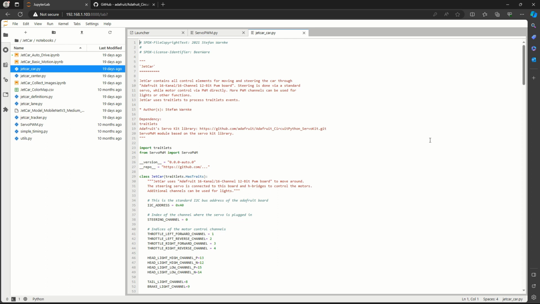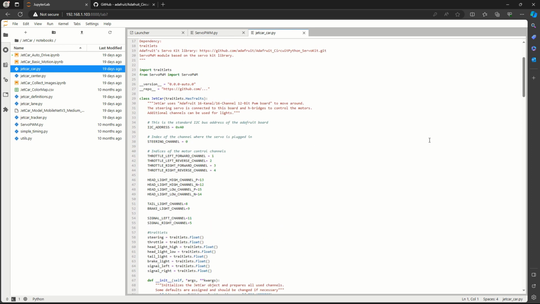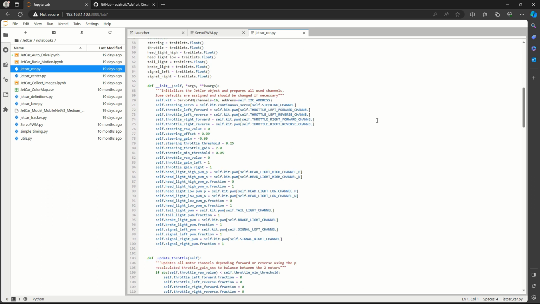Let's open the JetCar file as the next higher level that creates these channels. There are some comments about the steering servo and the PWM channels. In the initialization, you can see the steering channel is created as servo channel and all others as PWM channels. These 4 are used for the motors for forward and reverse. Down here are the headlights, connected to the other H-bridge board. And there are all the other LEDs.